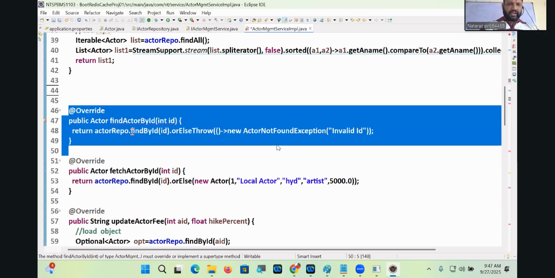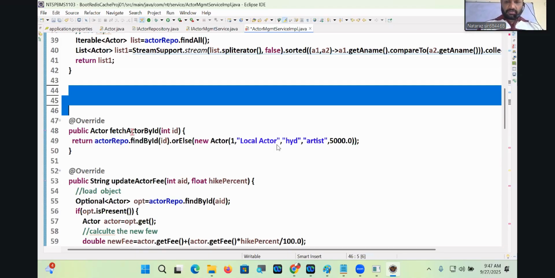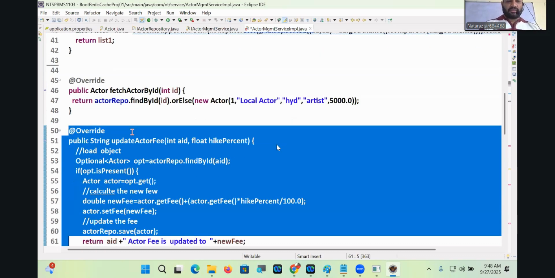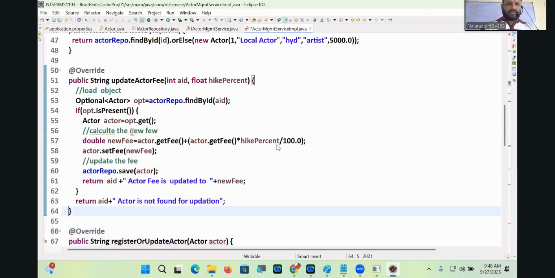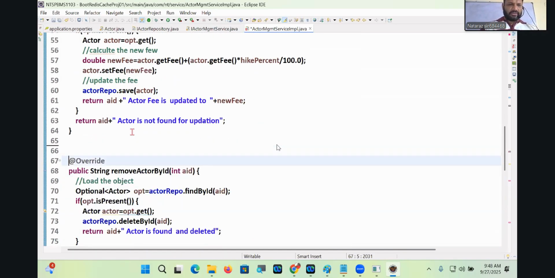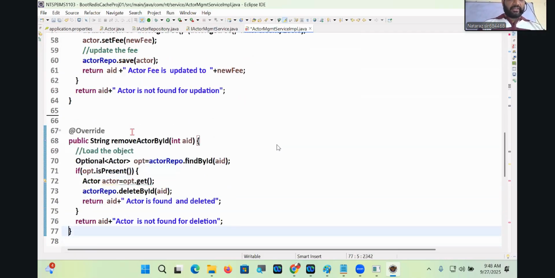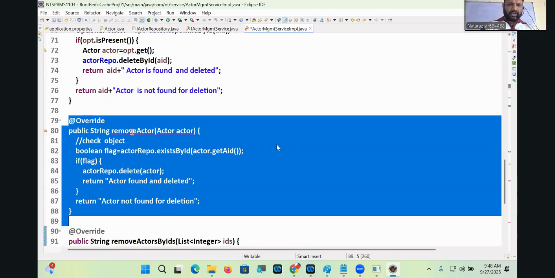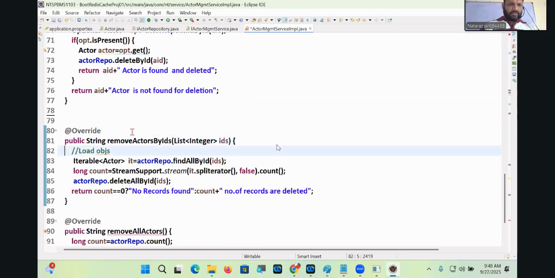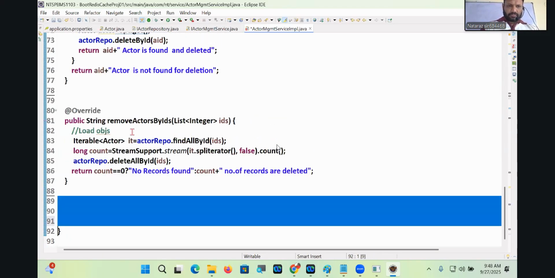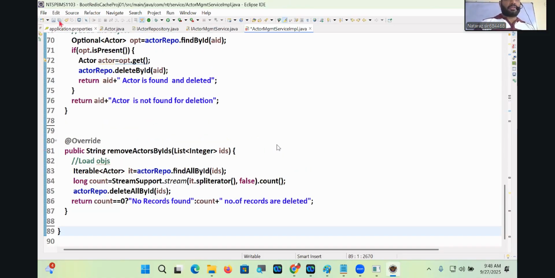Find actor by ID not required. Fetch actor by ID. Tell me the next one. Update actor fee, guys. Yeah, update actor fee. That's good. Remove actor by ID. That's good.